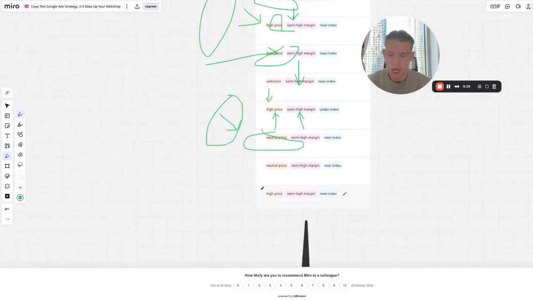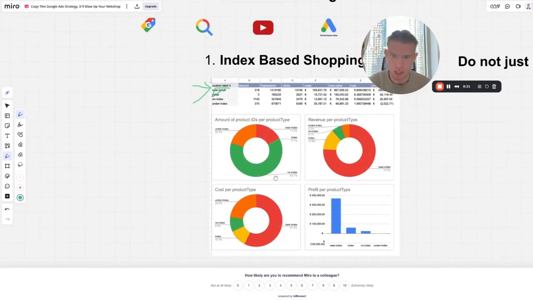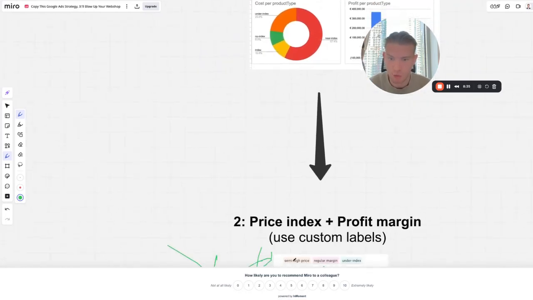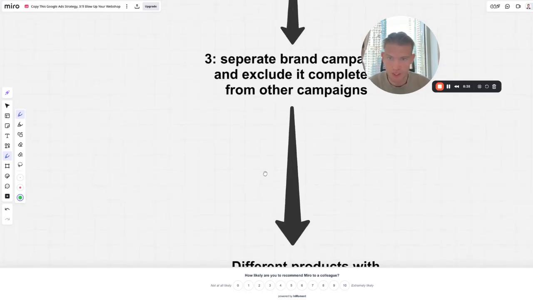Then you can add the prices, just start segmenting. But the first step, just get the simple index set up. Have that instead of your Performance Max catch-all. Have a 3-layered structure. So yeah, that's going to be that.